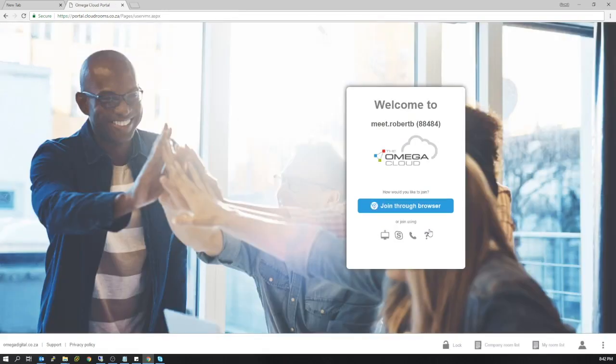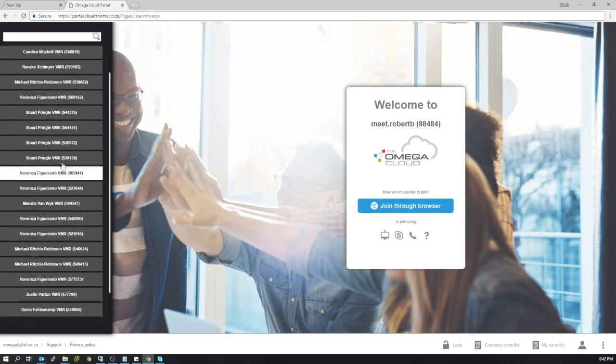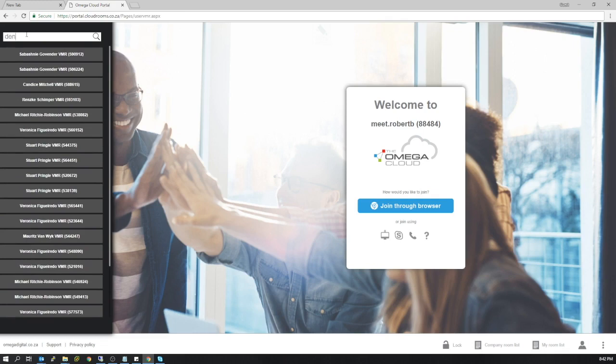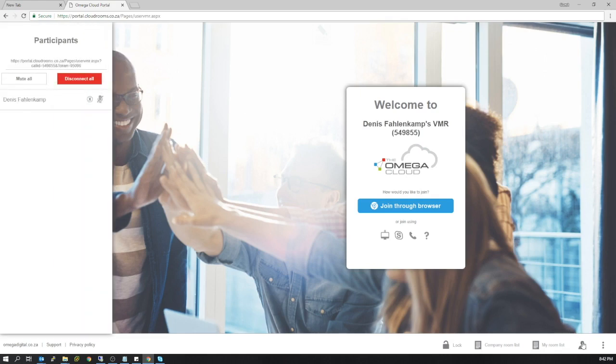Now an administrator has a couple of extra controls on his portal, and I'm going to go to the company room list. On the company room list, I've got a list of current or activated VMRs. These can also be scheduled for future dates, and I can also search for a particular VMR. I can select it, and much like the user would for that VMR, have controls over the participants. I can also choose to lock the conference of this VMR, so no further participants can join the meeting.